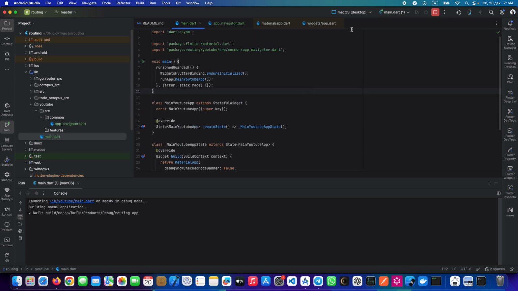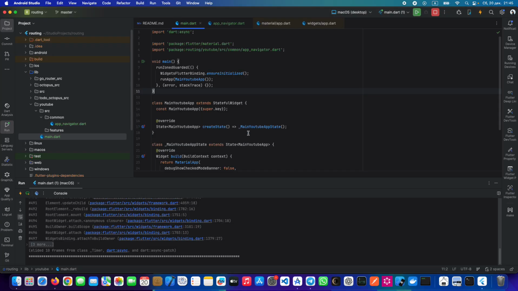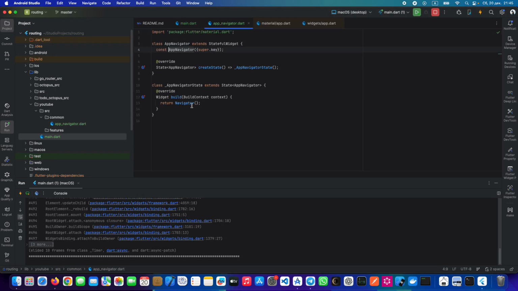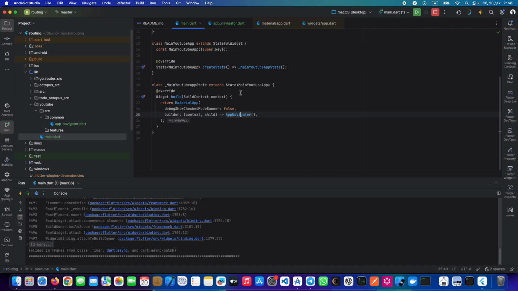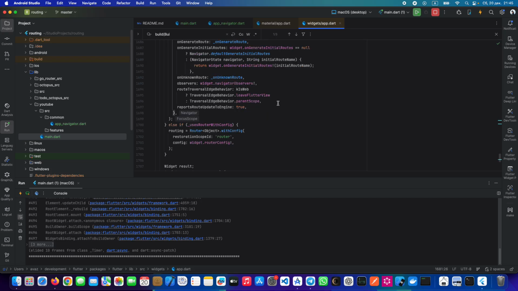Okay, but does it match? Yes. So look, we are getting errors because of that. We don't have any pages here. We don't have any initial screen. That is why we are getting this error.